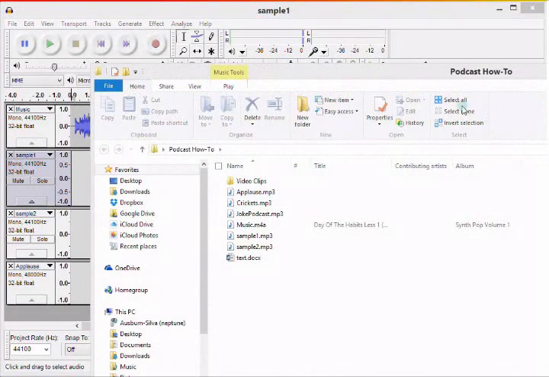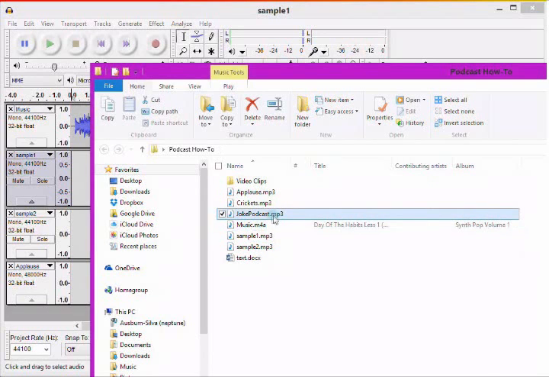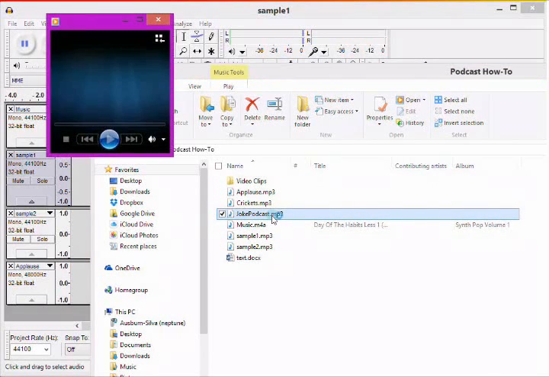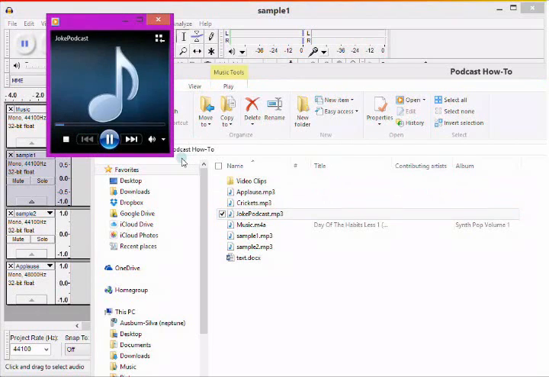Let me open the directory that it's in. And here is my MP3. And we'll see if it opens. And there it's opening and playing. Make sure.